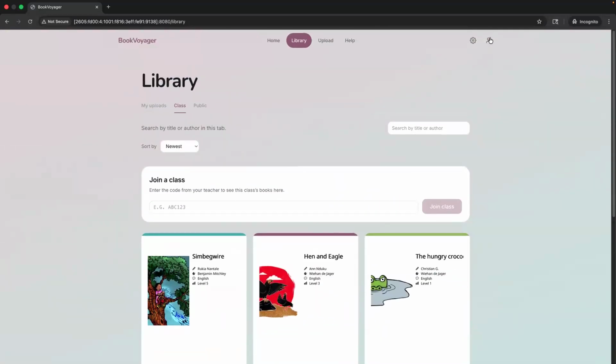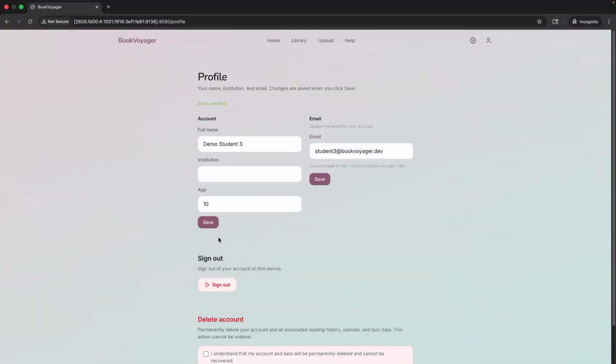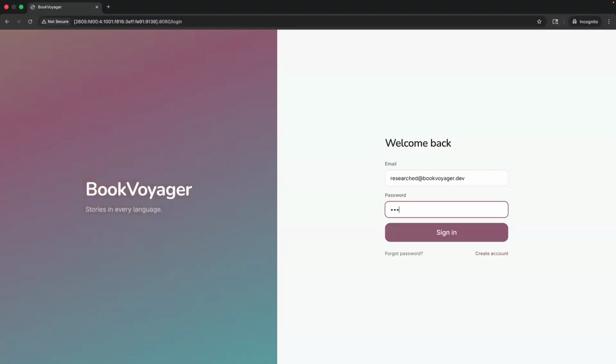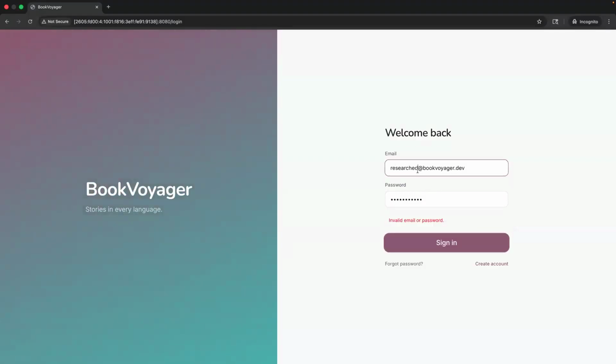Now let's take a look at the researcher dashboard. So I can sign out. Now let's take a look at researcher at BookVoyager. Sign in.